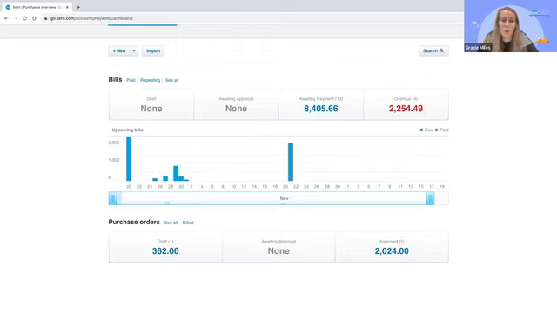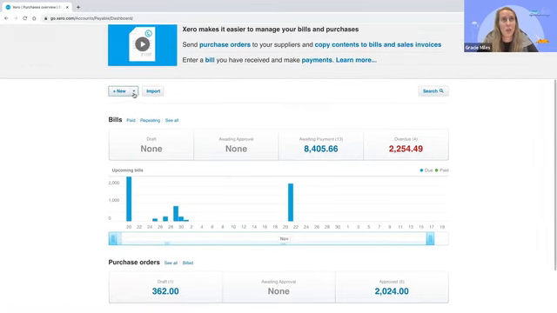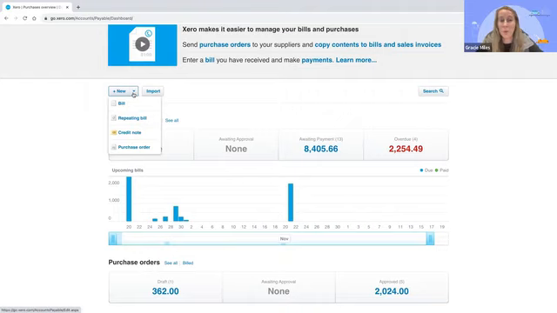Like with invoices, to add a new supplier bill, we can select the drop-down menu, and we have the option to add a bill, a repeating bill, if it's the same bill repeated each month, for example, such as your phone or internet bill. We can add a credit note or a purchase order.